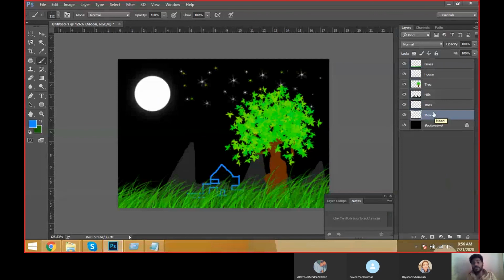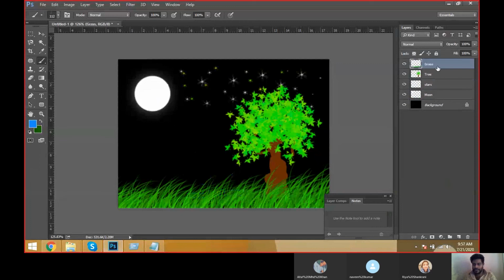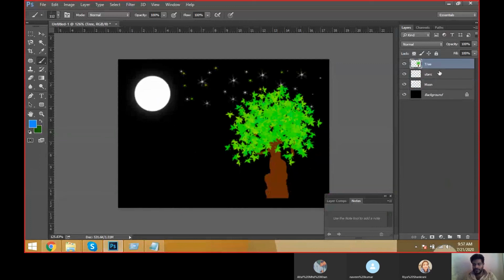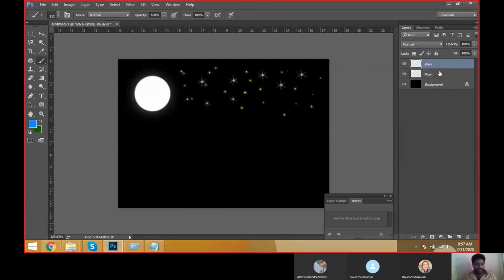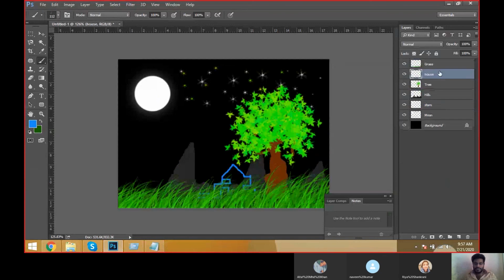Why are we creating the layers? To customize the objects. I can select the hills and delete them, I can select the house and delete it, I can select the grass and delete it, I can select the tree and delete it, and I can bring forward and send backward.